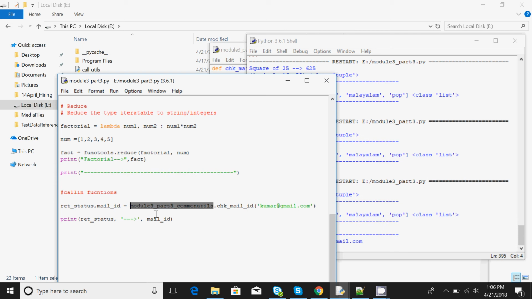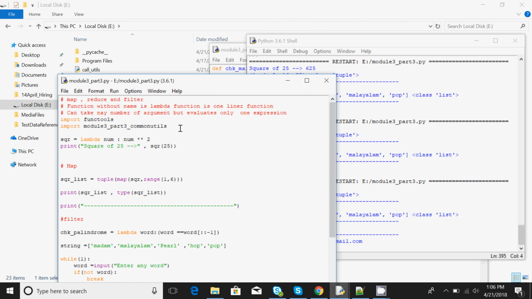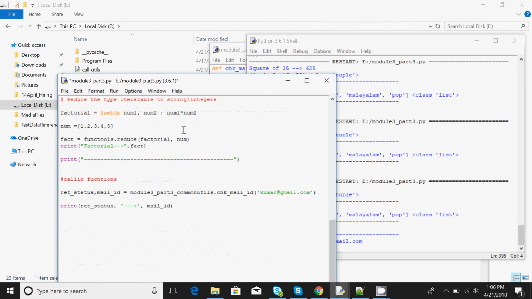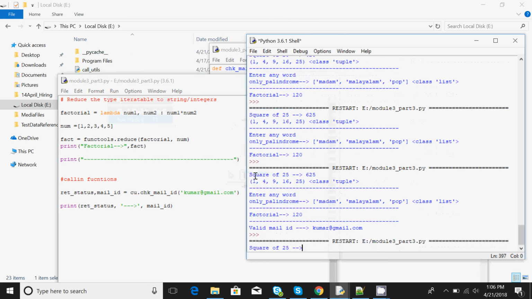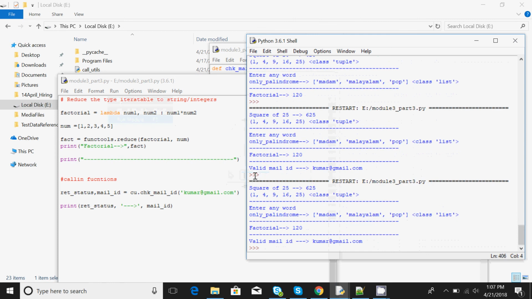So how else can I call this function? Another way to call this function is with an alias, because this name is very big. I can always say cu for common utils. This time I'm not going to type the full name. I'm just saying cu dot this and running this part of the code again. It will give me the same output, right?